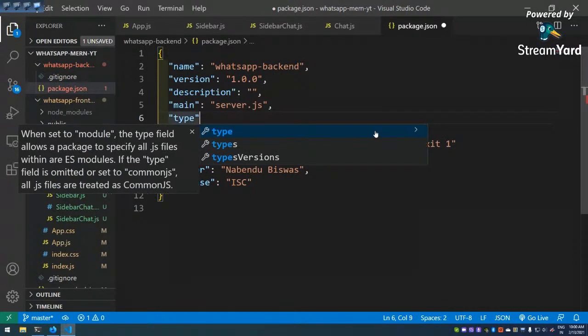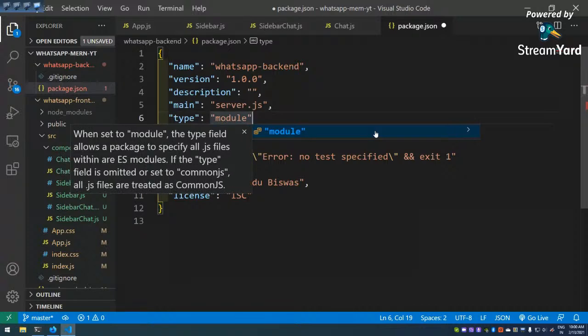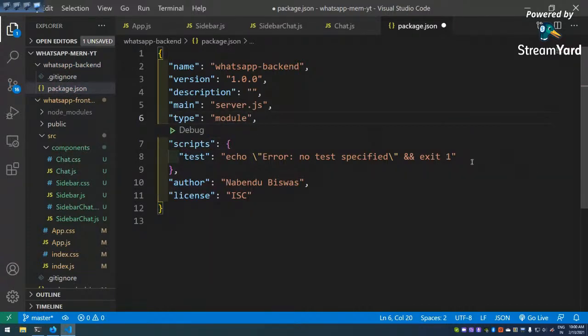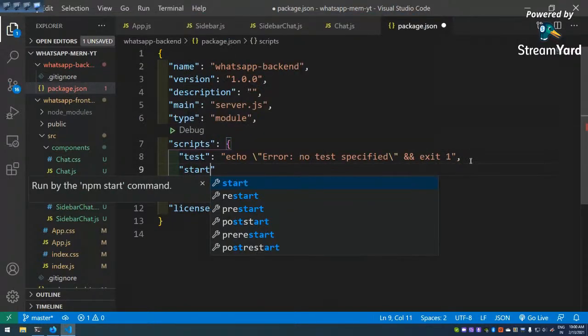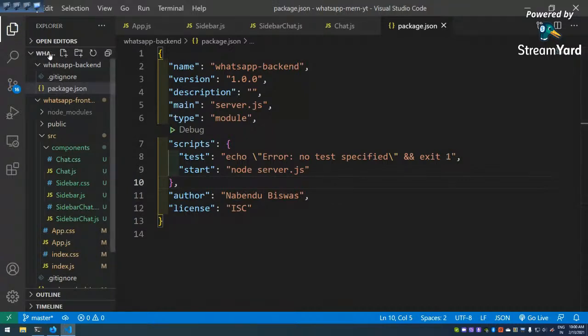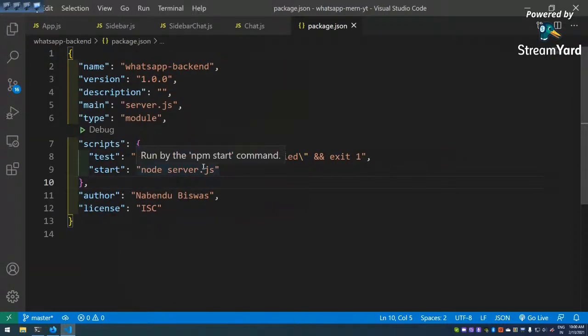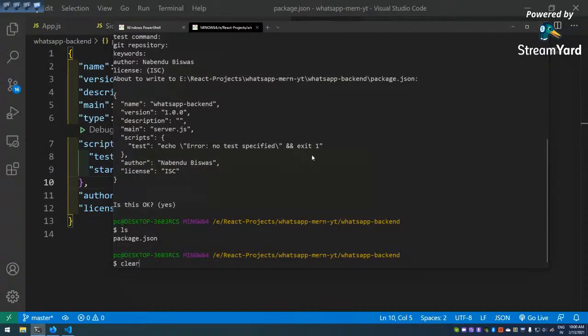Type is module, comma, and let us have a start script also: node server.js. Let me save it. Okay, I've saved it. So let me go here and clear it.